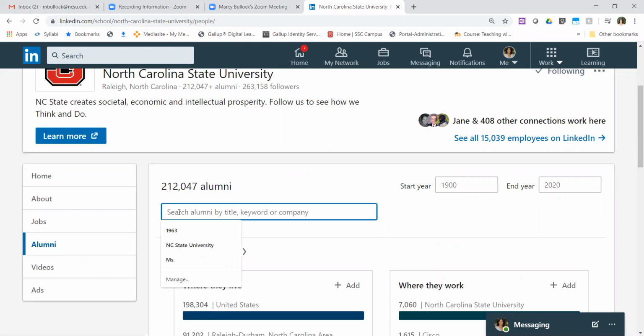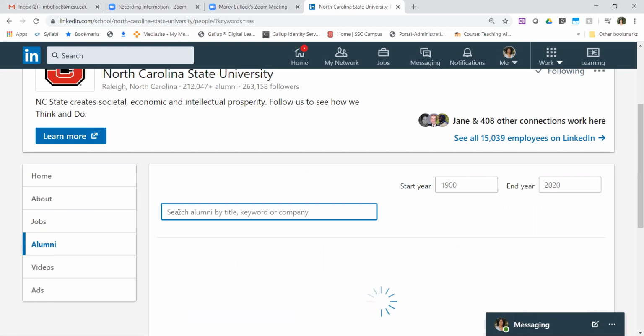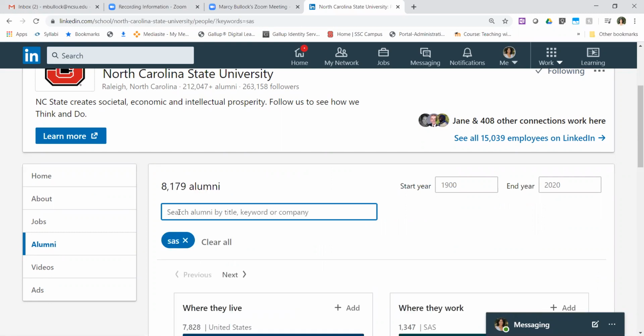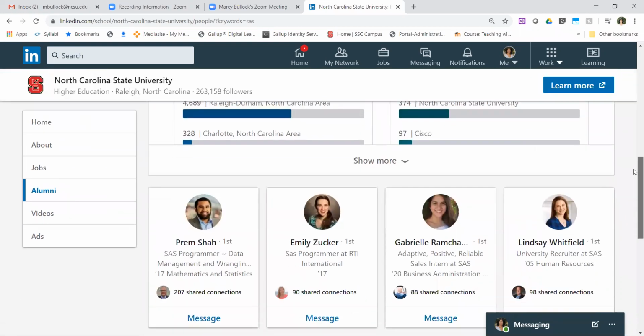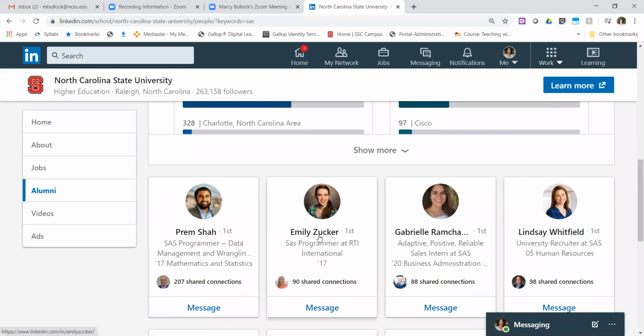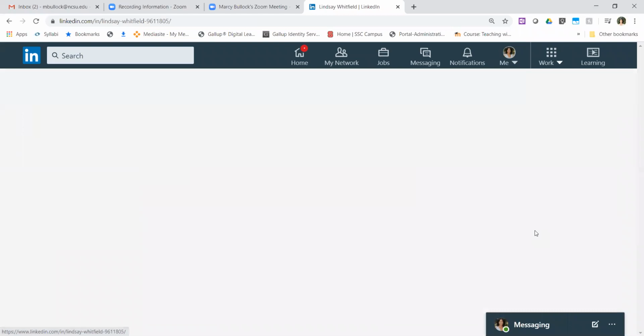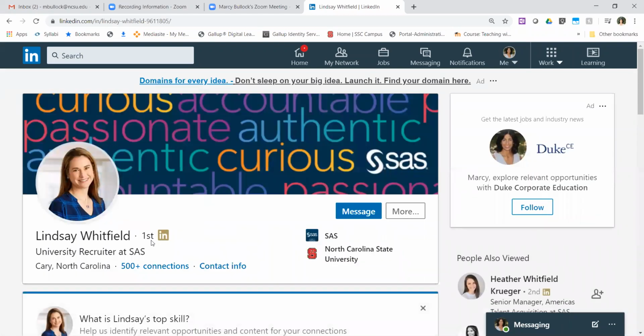If I'd like, I can type in a specific company name. Maybe I want to see all of the alums that work at SAS out of those 200 plus thousand alums. Now when I scroll down, I can select someone there that has in the past or currently works at SAS. I'm going to pick Lindsay. I'm actually first level connected to her.